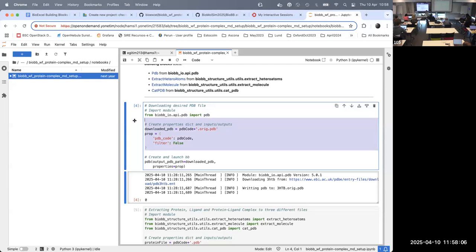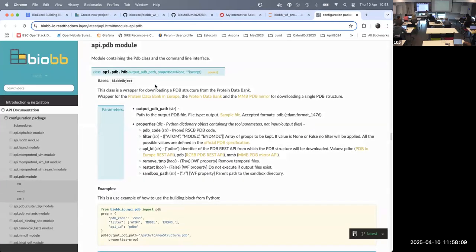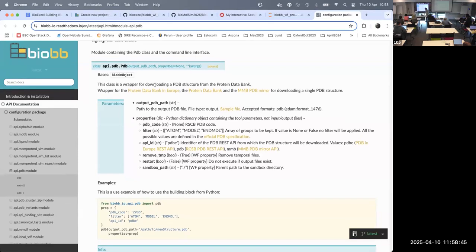Now you're wondering what the hell this is, of course, but when you click here, remember you have the documentation for each of the building blocks. So here you have output PDB path, which is the mandatory output that you need to define. There's no input, so you don't need to define any input because the input is taken from this PDB code, which is a property. You just put the PDB code here, 4 letters, and this is going to download. And the filter, you can see the information. This is the array of groups from the tags, if you're familiar with the PDB file, to be kept. If you put false, I think that is false, in the example, it's going to take everything.